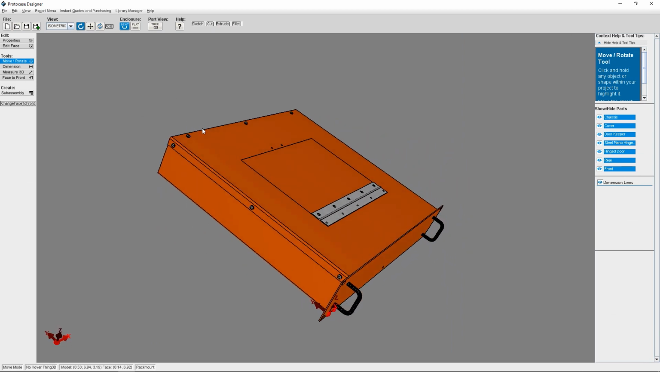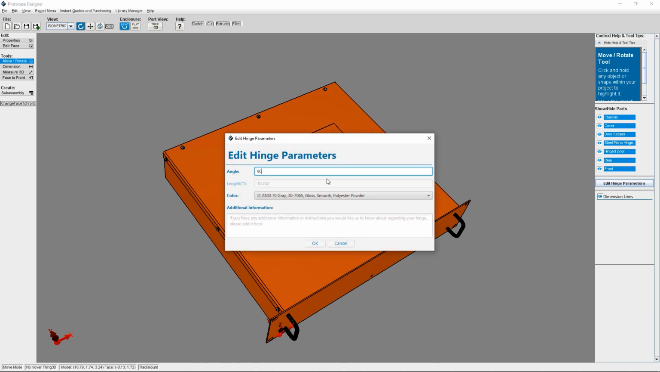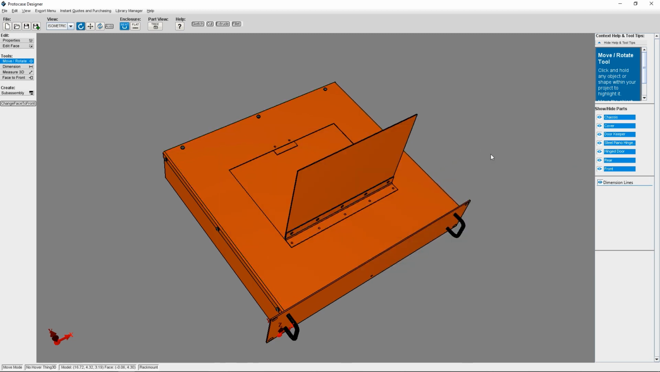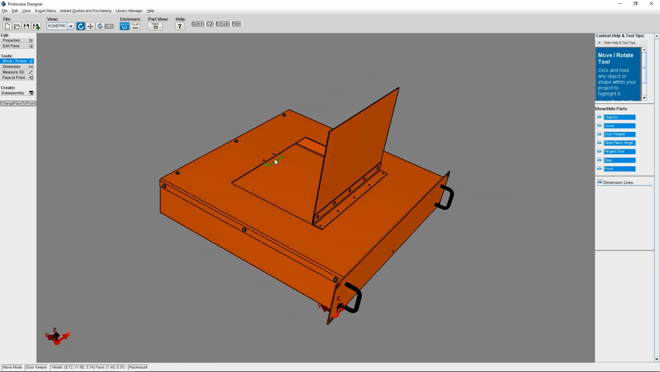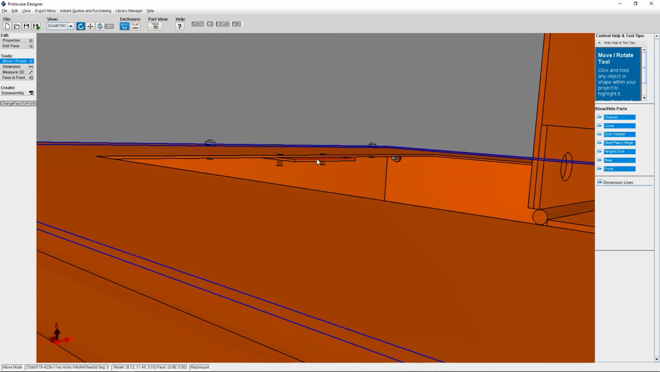Now that we have our hinged door, you can open it up by selecting the hinge and click Edit Hinge Parameter. From here, you can change the angle of the hinge, which is purely for visual means to help you while designing. With our hinged door opened up, you'll notice Designer has placed a small door keeper on the cover of my rack mount. This is to prevent the hinged door from falling inside of the enclosure.